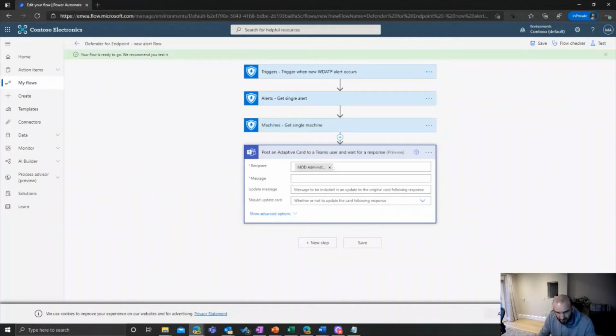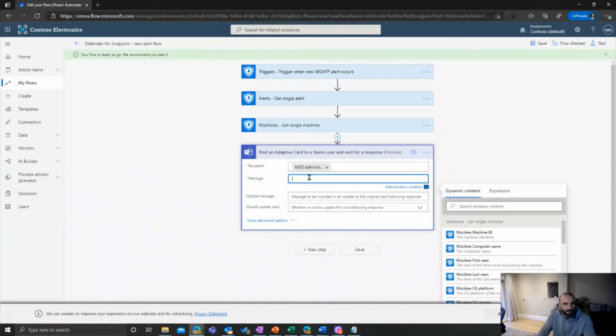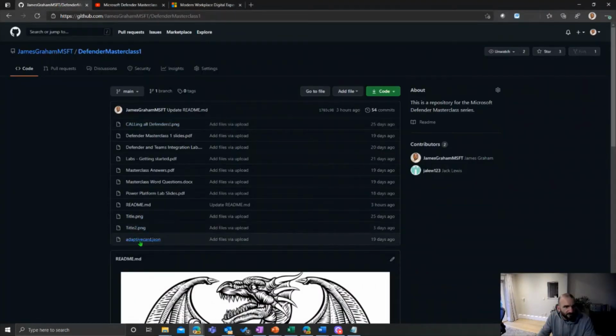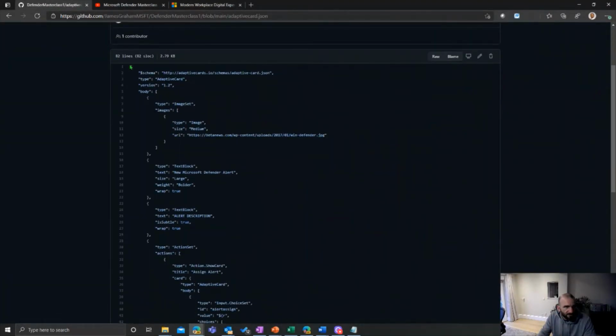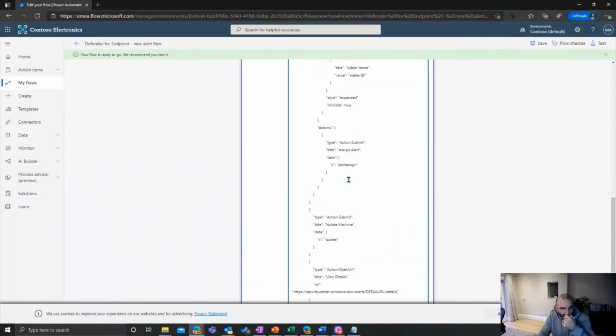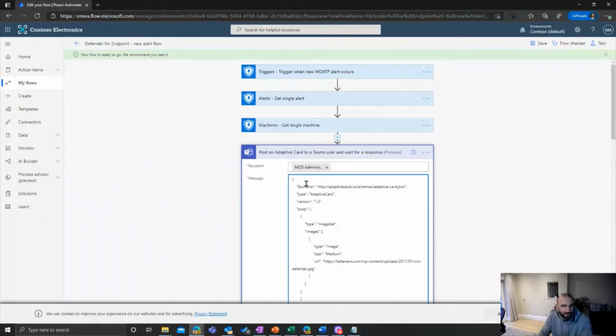Okay, and then in the message, this is where we want to put in essentially the JSON of our adaptive card. So we've pre-made this for you, so you don't have to generate it yourself. So if we went back to the repo, I've got the adaptive card JSON here, and essentially we can take all of this and copy it, and in our message we can paste it in here. So that saves a bit of time really.